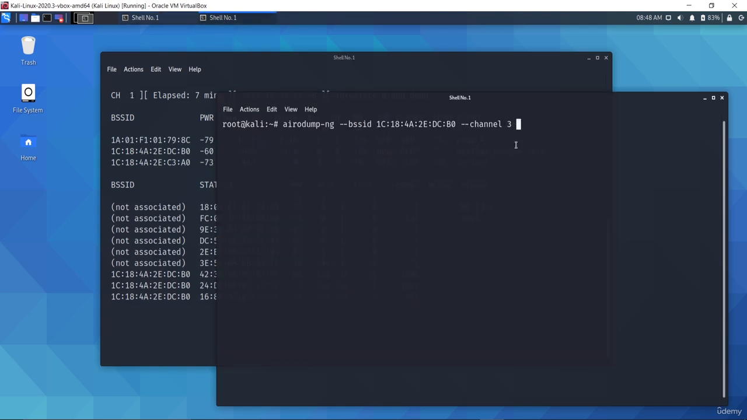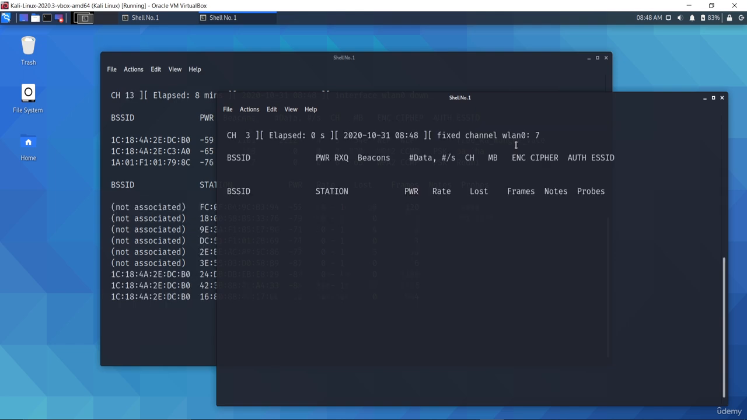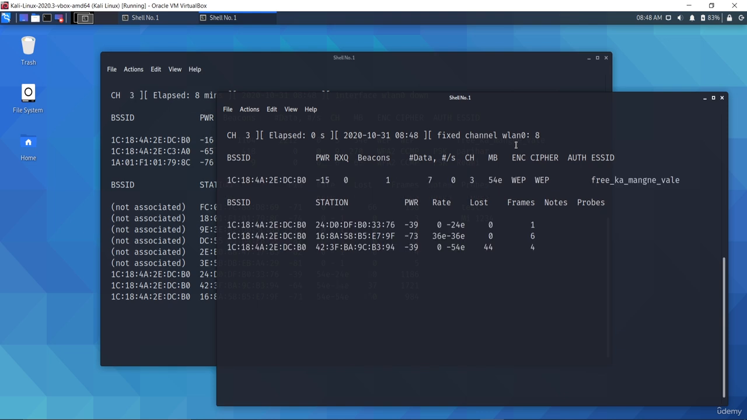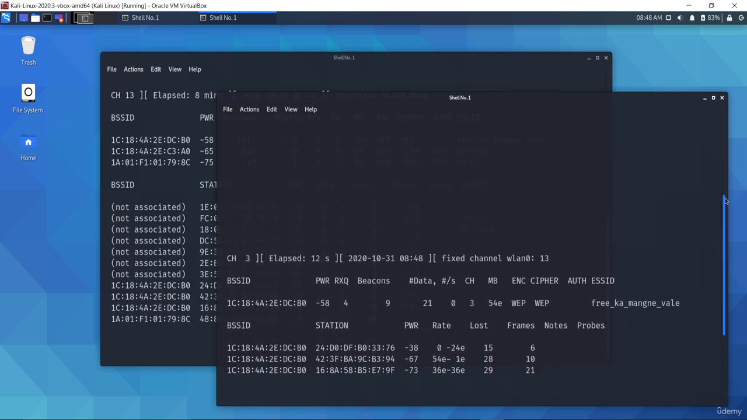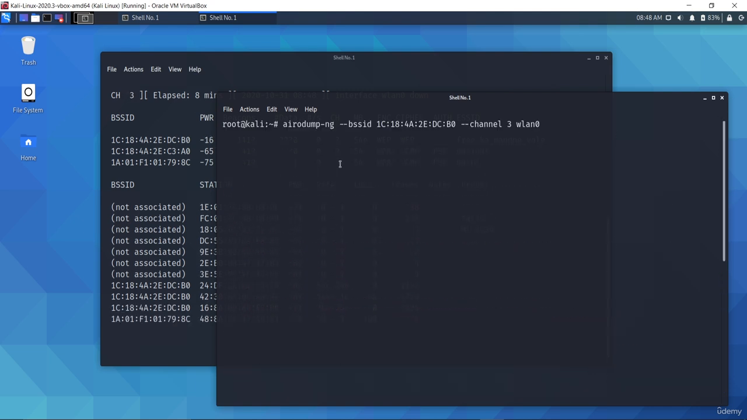Okay, so the next thing that I'm going to give here is the name, which is wlan0. So this is the name of the interface. Now hit enter. So now as you can see, after hitting enter, we have all these devices that are connected with this particular Wi-Fi network. So before going inside this, let's first decode what each and every command means here.